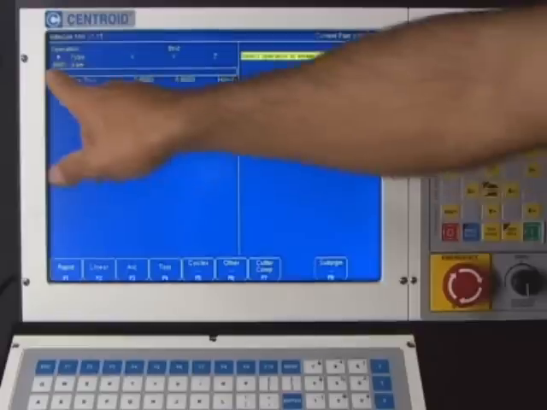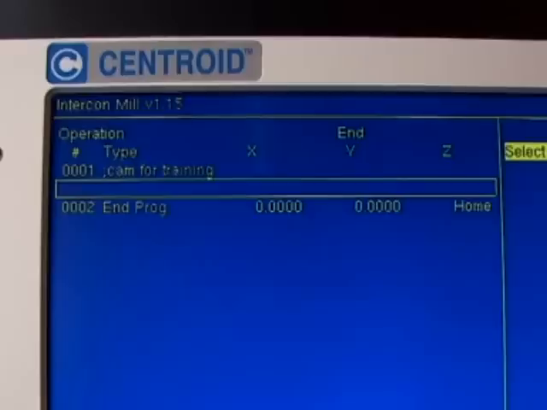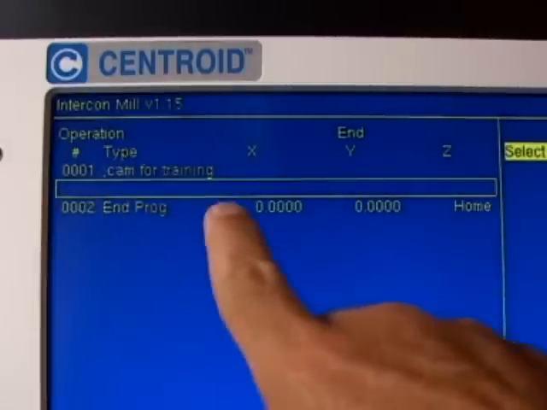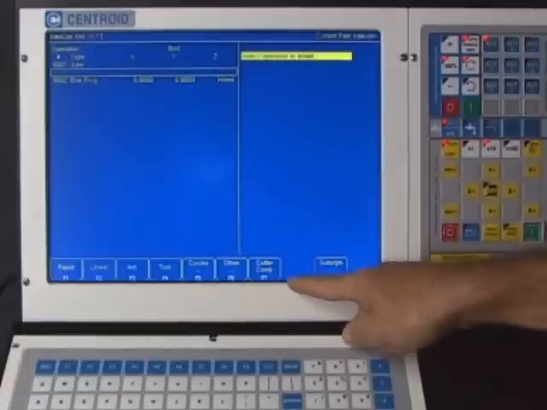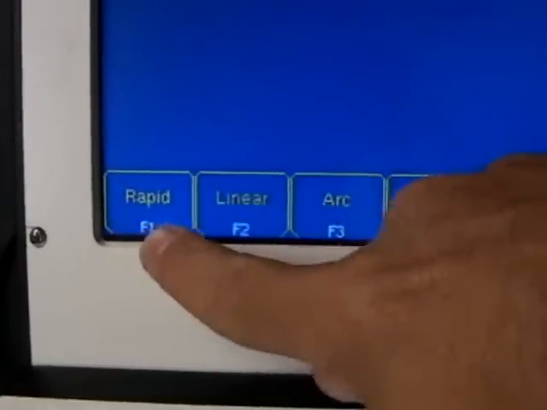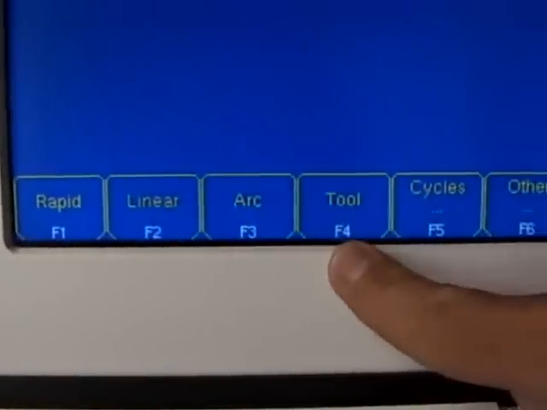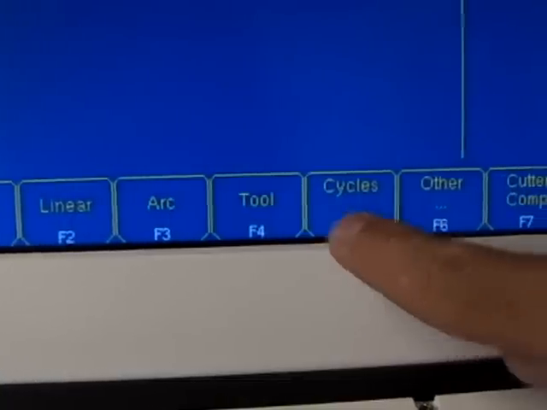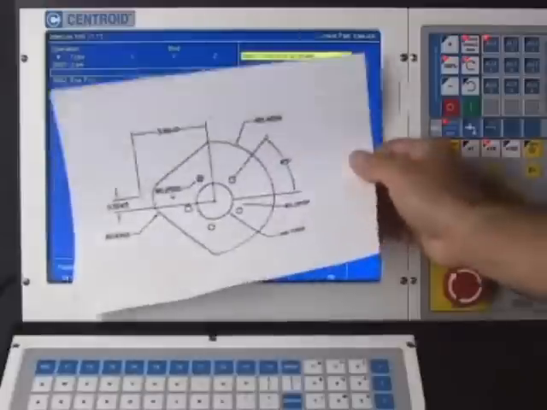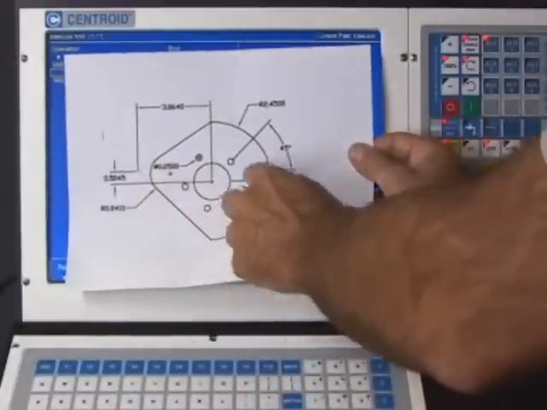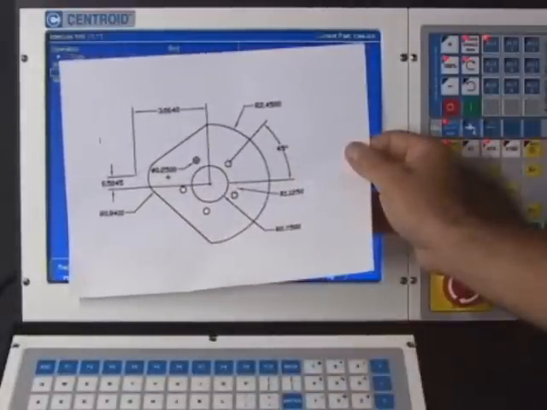Now you'll notice that it's inserted a blank line in between the first and the last line of the program, and it's simply asking us to select the operation you want to insert. And there's a whole bunch of choices down at the bottom. Choices like rapid to a position, linear mill, arc mill, tool change, canned cycles. There's a whole bunch of stuff in there we're going to come back and talk about. Well, the first thing I want to do is center drill these holes, that bolt hole circle, on my print.